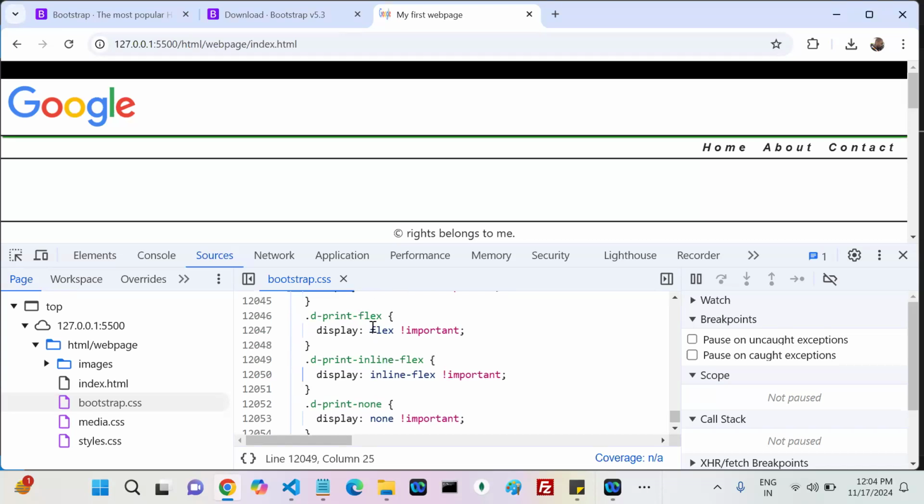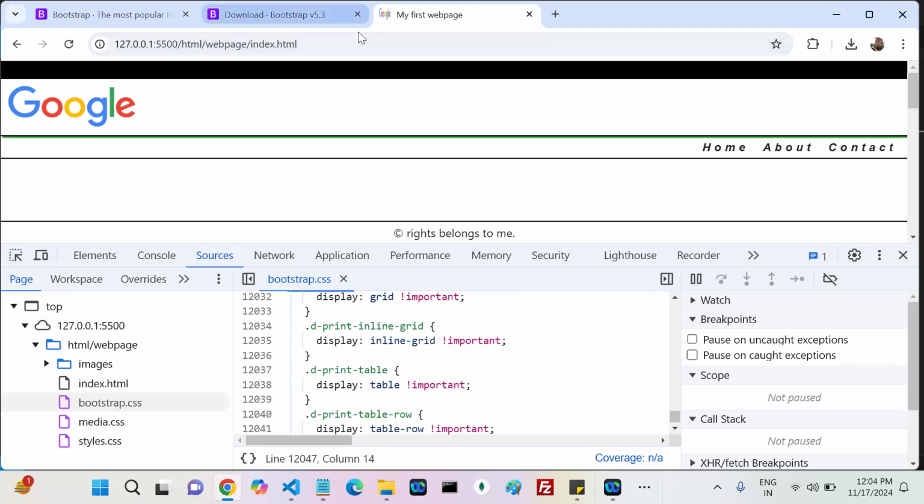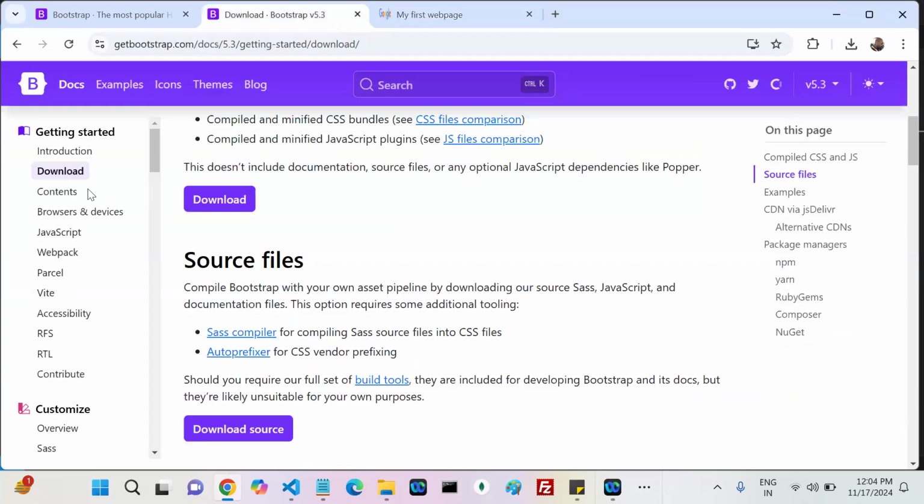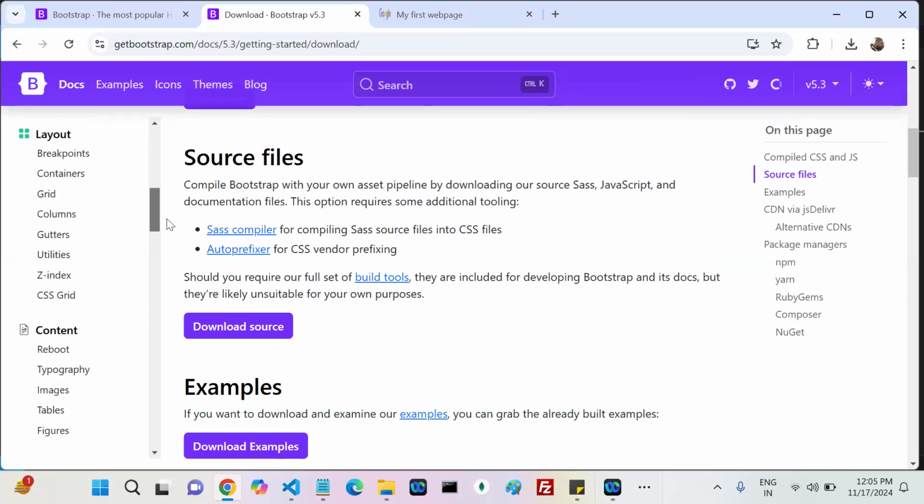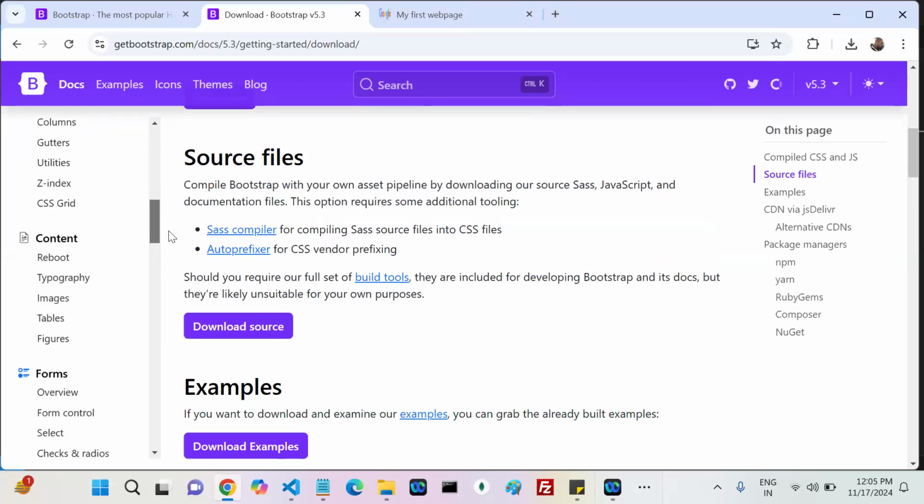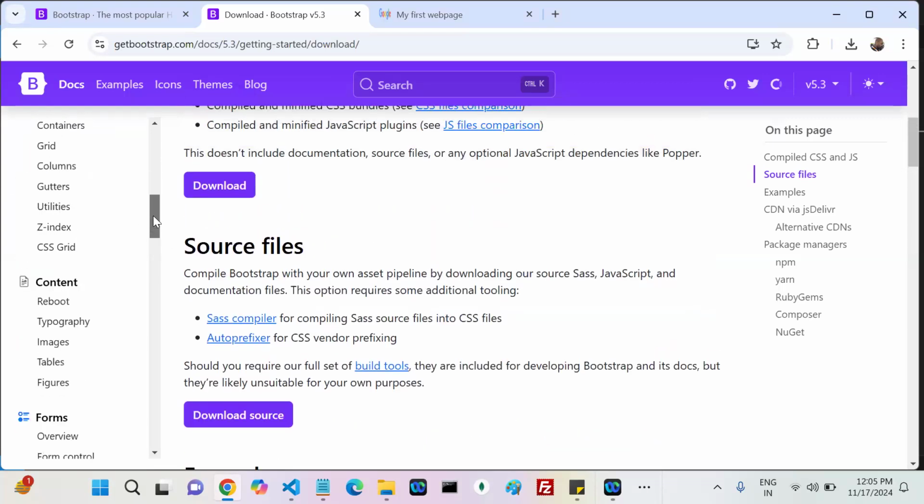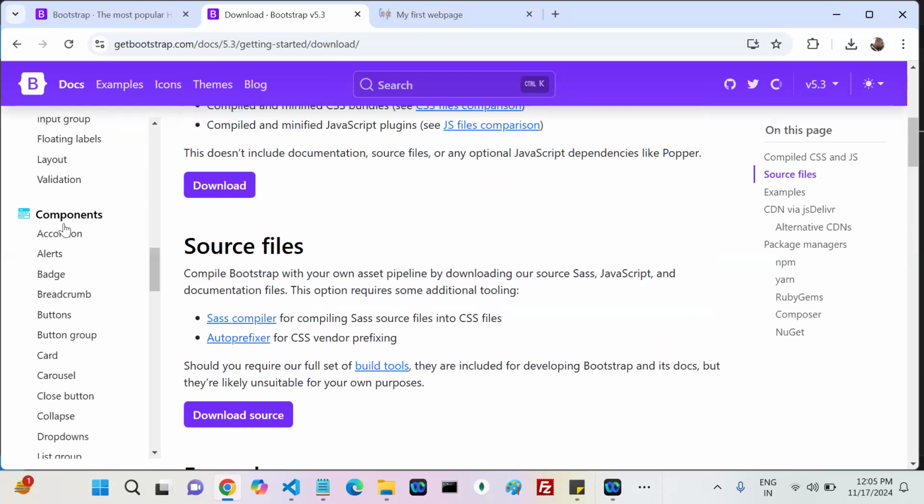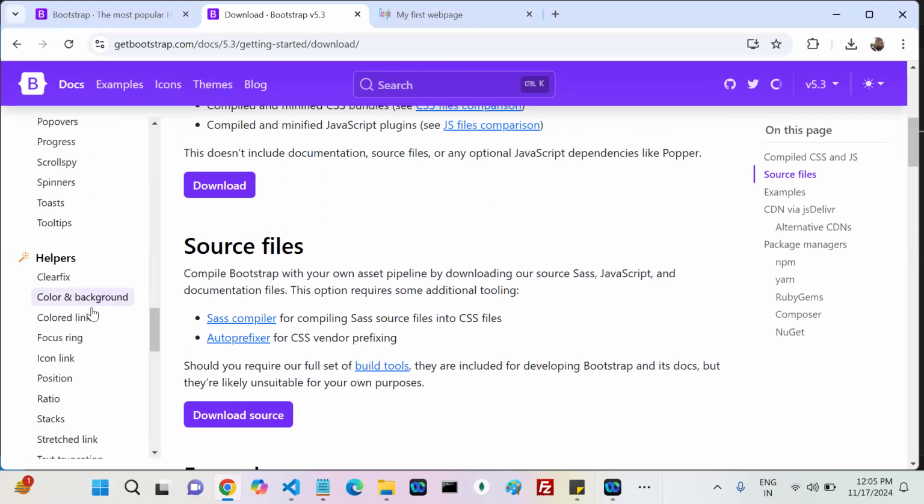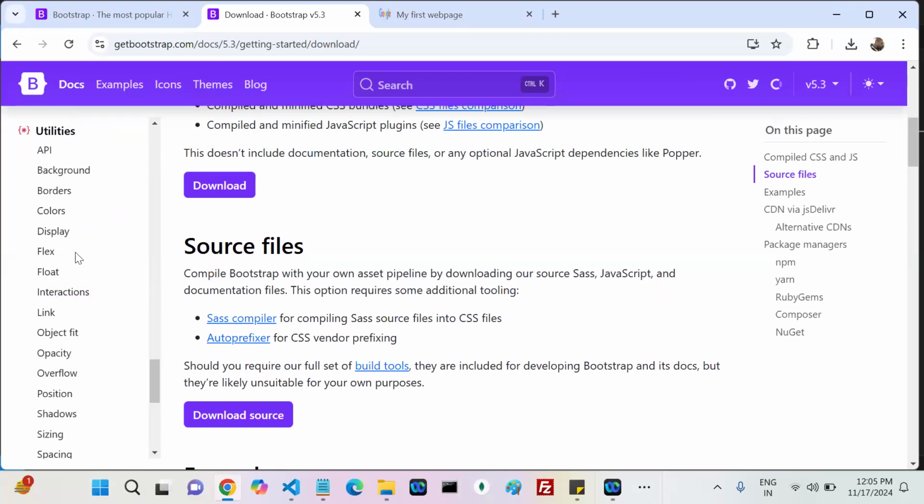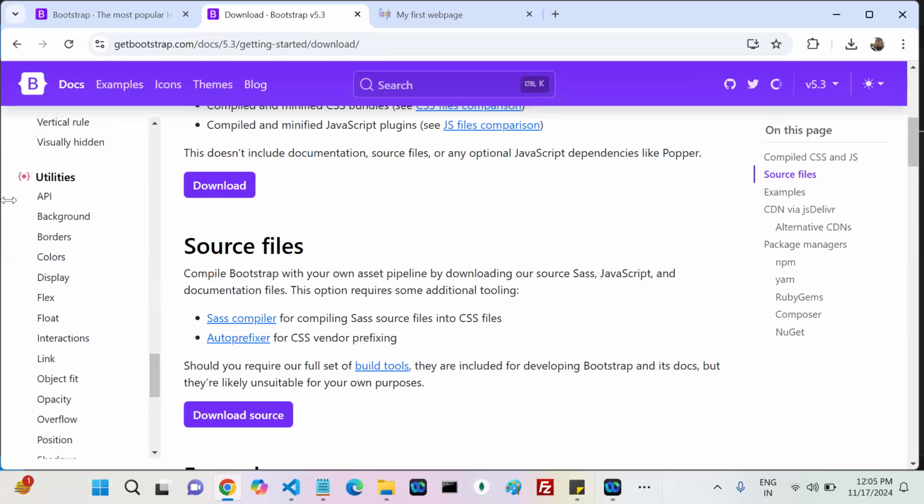Okay, then. Now there are multiple things there. Now go to their website. This is their official website, or not? Here there are multiple features that the Bootstrap people provided. You can see here the component section, and first you can go with the utility section and then come back to the component section.